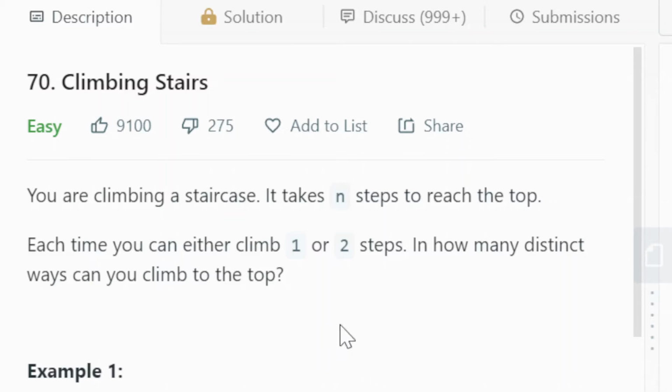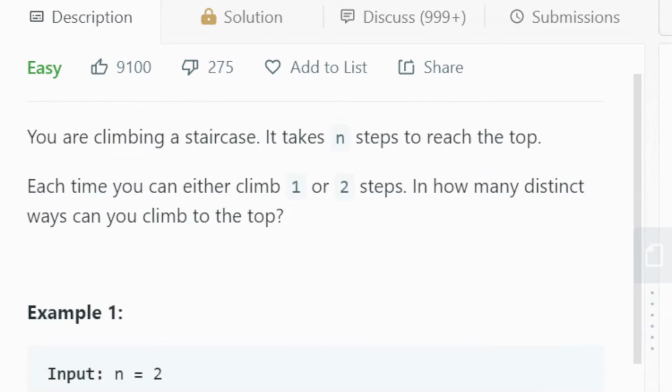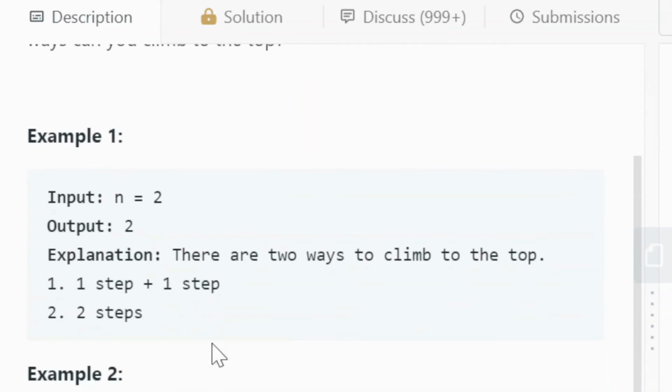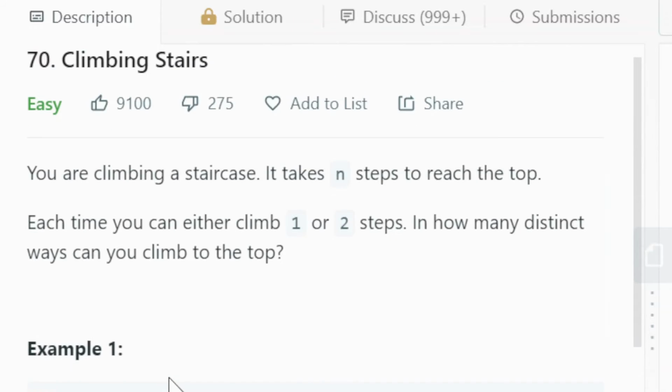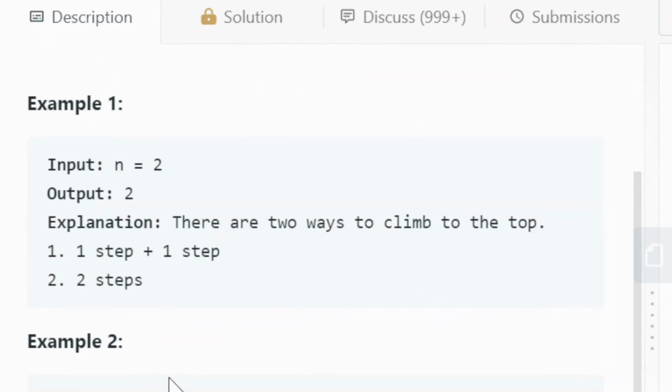So in our first example, we have 2 steps to reach the top. That means there are 2 ways to climb to the top. We have 1 + 1 or just taking 2 steps. And for our second example, we have 3 steps to reach the top. So that means there are 3 ways to climb to the top. We have 1 + 1 + 1, or 1 + 2, or 2 + 1.